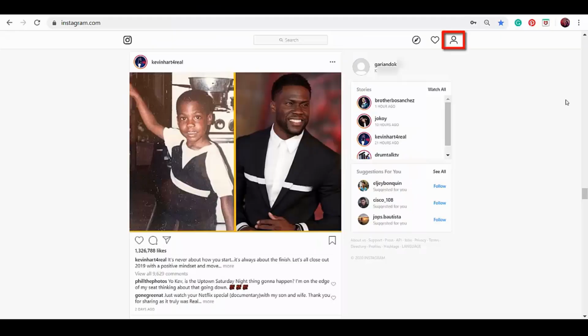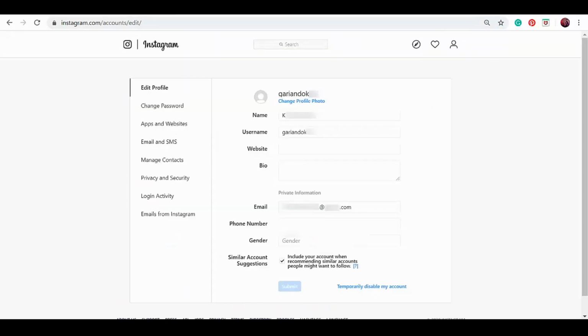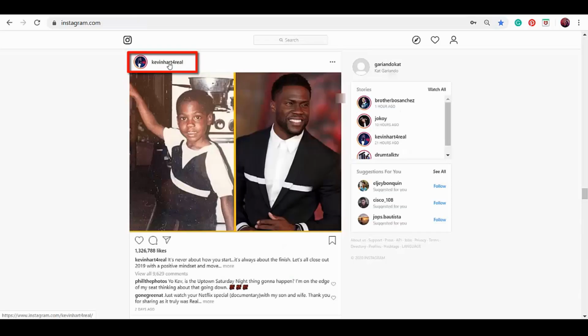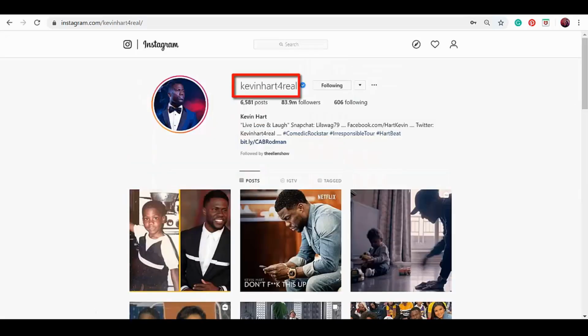Go to your profile, then click Edit Profile. This is the section where you can change your name and username. These two are different. Let's see an example. When you click on an Instagram profile, this is the name, while this one is the Instagram handle or username.